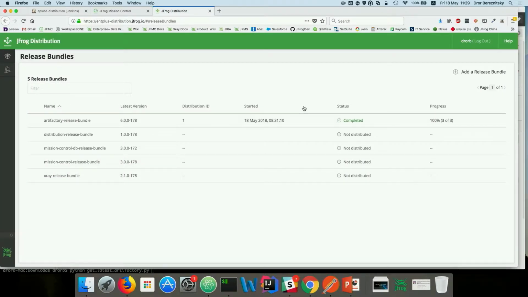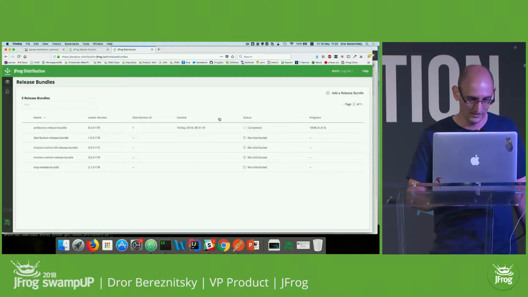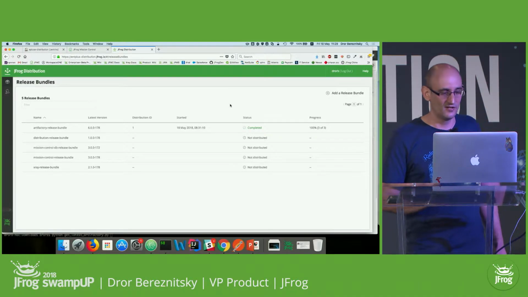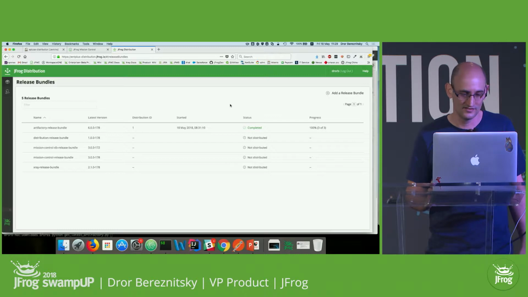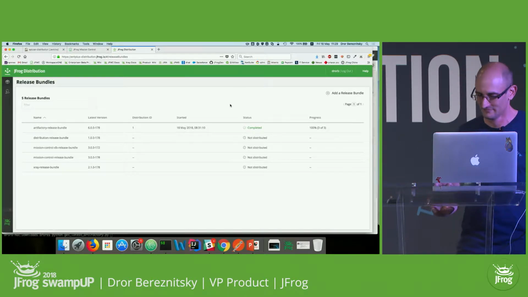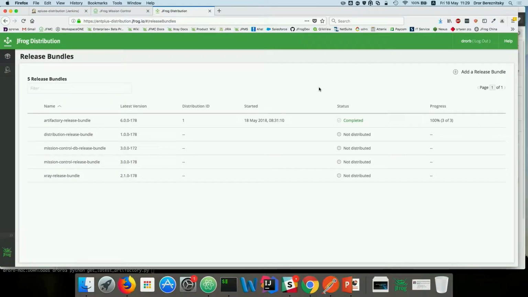OK, so you see that SSO is working. I don't need to log in again. Now, in this screen, I can see all the release bundles that I already have there. So you can see I've been playing with this demo. And there is a release bundle for Artifactory, another one for Xray, one for Mission Control, and one for Distribution.